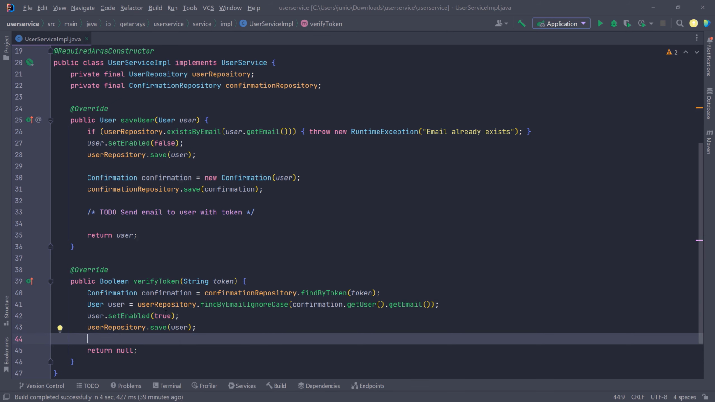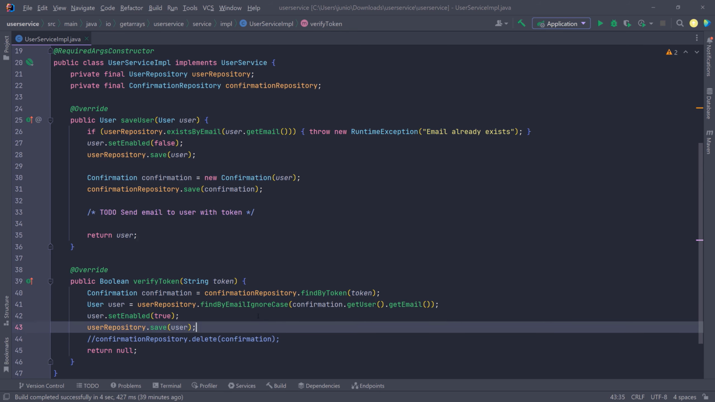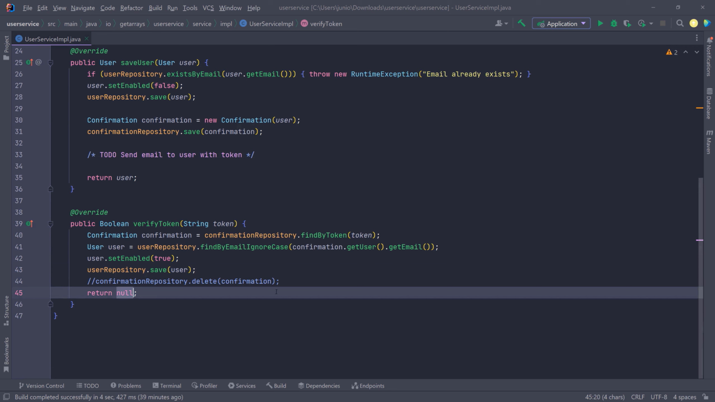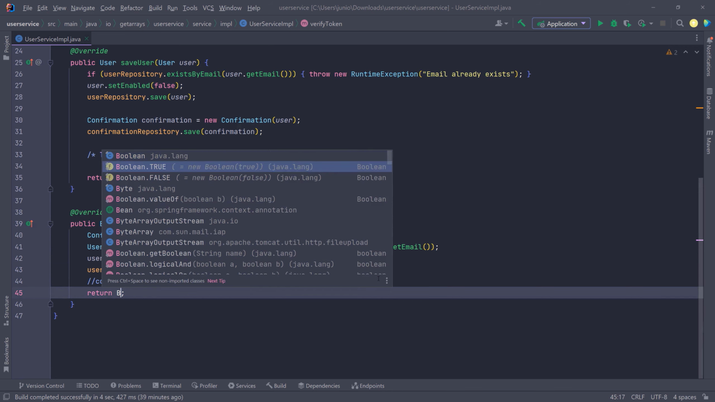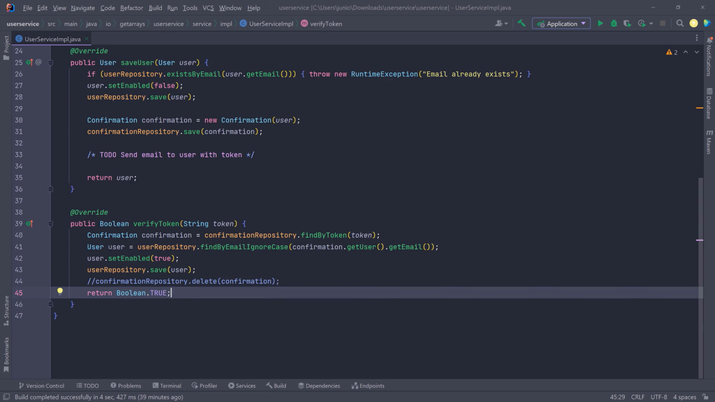If you want to, you can do something like confirmation repository dot delete, and then you pass in the confirmation. So here you can just delete that particular confirmation, but that's up to you. Depends on how you want to do that. I don't need to delete the confirmation, but the logic in this case doesn't really matter. I just want to have something that I can work with so that we can send emails, and then we're going to return true.